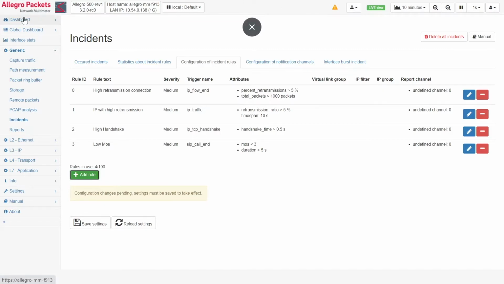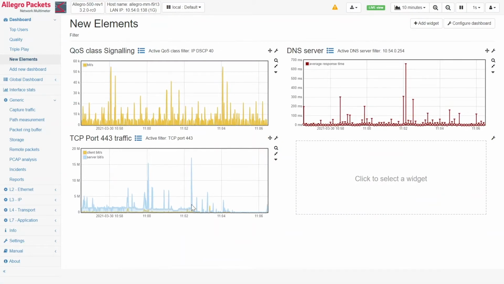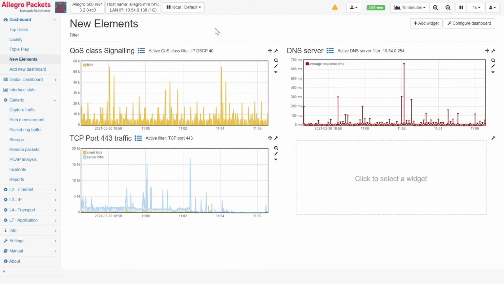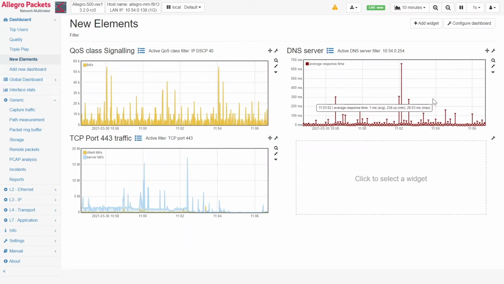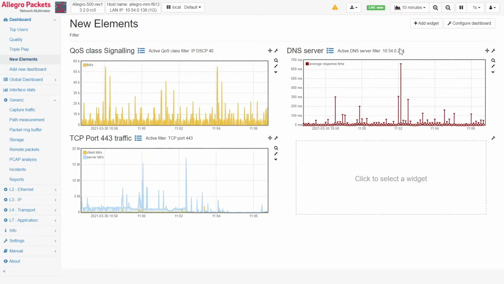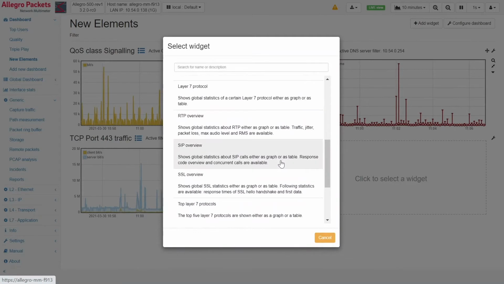Okay. Next feature what we did is we did more dashboards for the custom dashboards. So I've made here a small dashboard where I have shown a very few new elements. So one is, for example, for quality of service class, that we can show now one class, or for DNS server, we can show what's the response time for one DNS server, for example, and traffic also per port as a widget.